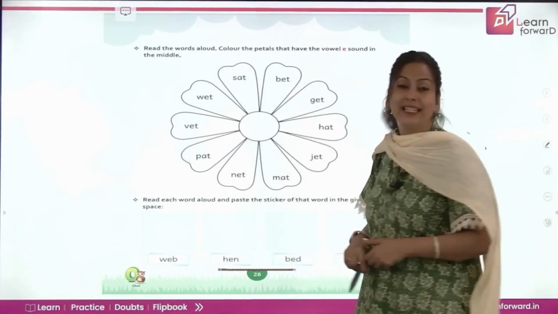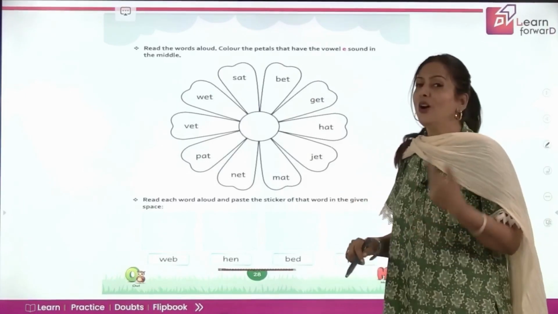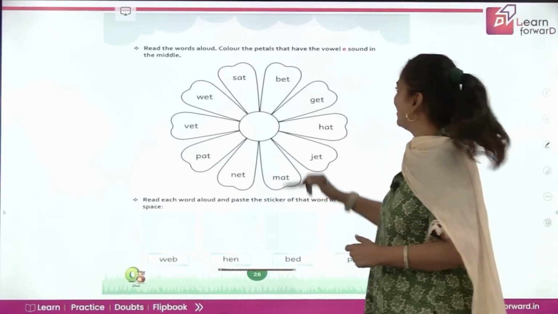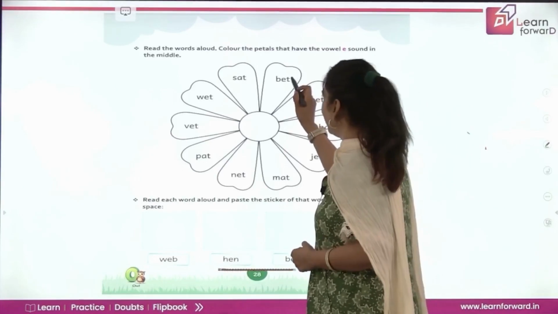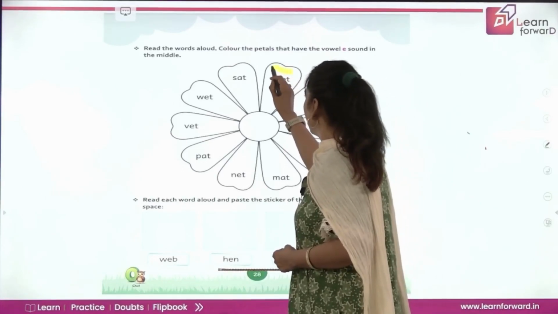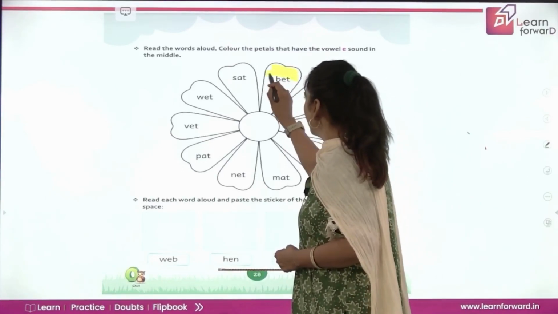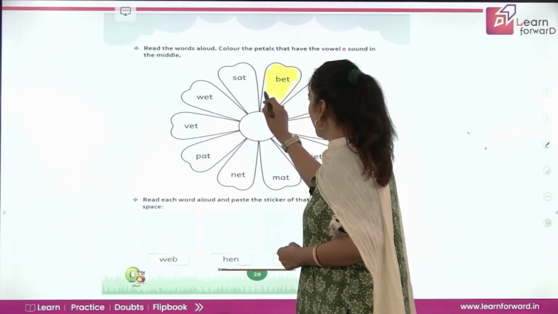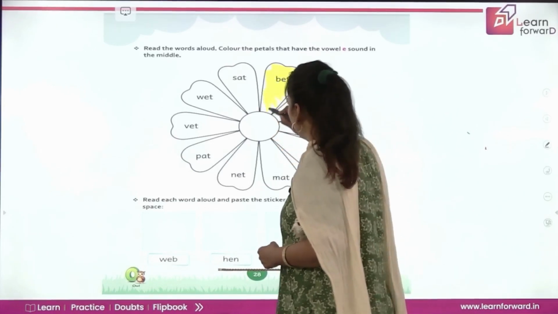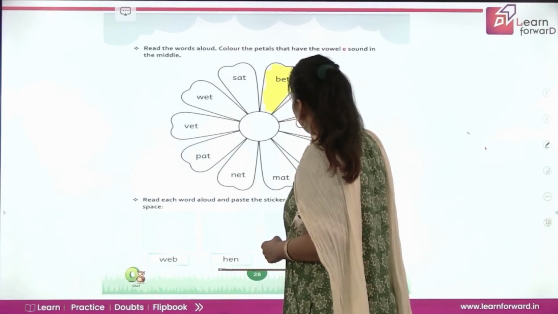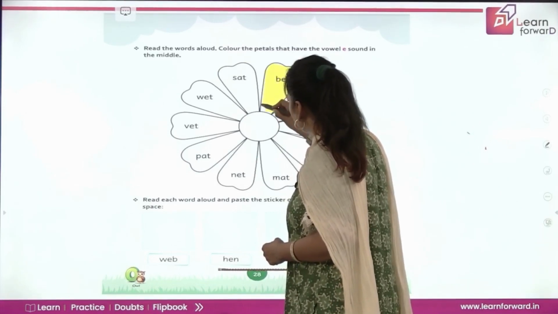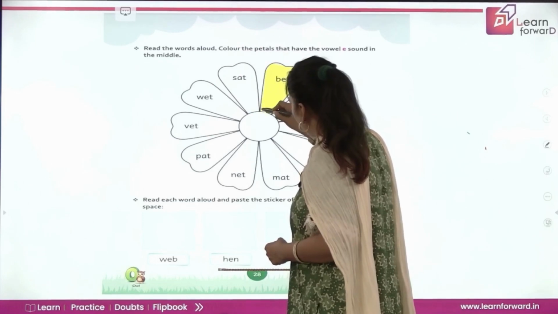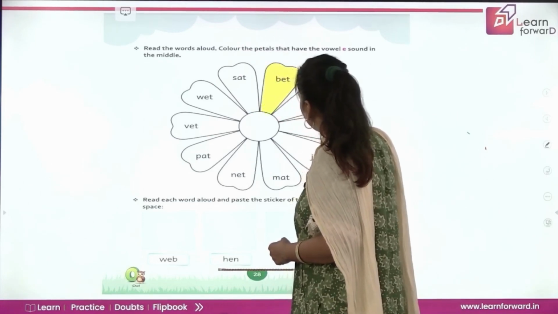Now, B-E-T, bet. Now, this has E in the center. So, it has vowel E sound in the middle. We will be coloring it yellow. How come it has come out to be yellow? I chose red color. Never mind. You can choose red color. Okay, now I can color better because I have got a lot of space to color.